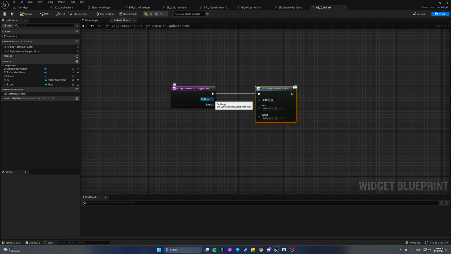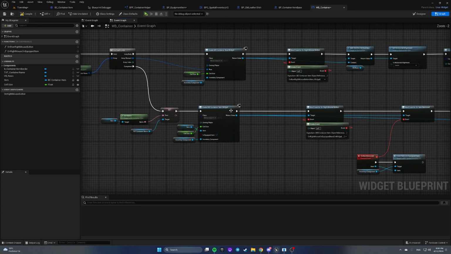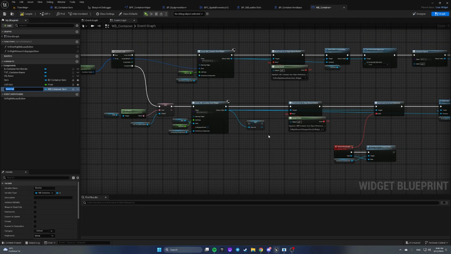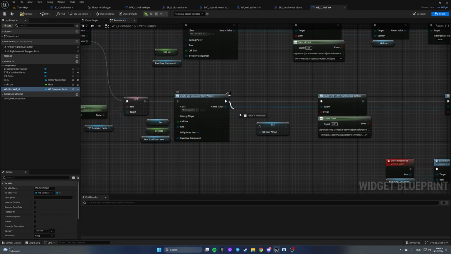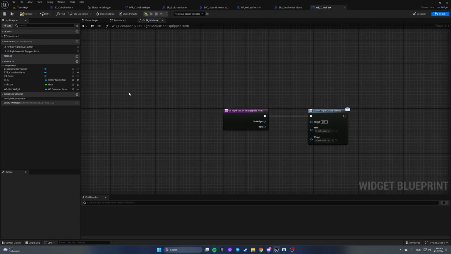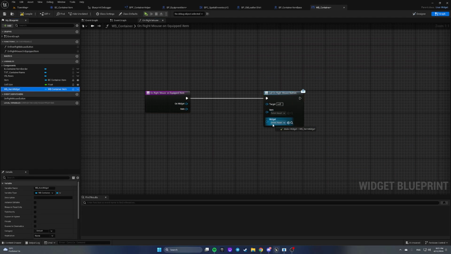And we have to provide a widget. Widget is gonna be our widget that we're creating. Let's open event initialized and promote it to some variable. Let's promote it to variable and call it VB item widget, like this. And on right mouse button on equipped item, we're gonna provide a widget, VB item widget, and provide an item by itself, item. Compile, save.